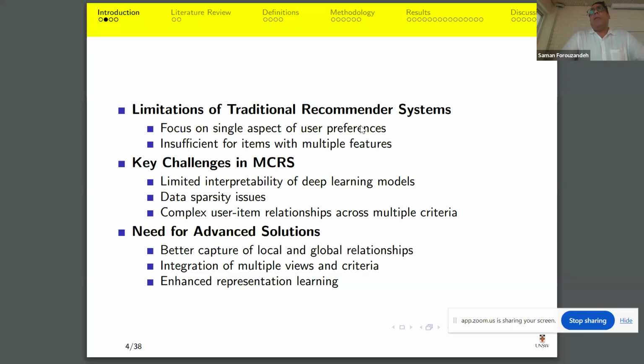There are important challenges in multi-criteria recommender systems, including limited interpretability of deep learning models, data sparsity issues, and complex user-item relationships across multiple criteria. Actually, in the previous work, we didn't have a multi-view formalization for criteria. There is a representation of all of these criteria, but basically it is one view, and we think this didn't have enough accuracy, because for each criterion or each feature we need a special representation.